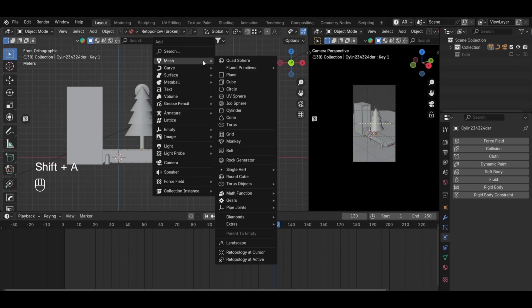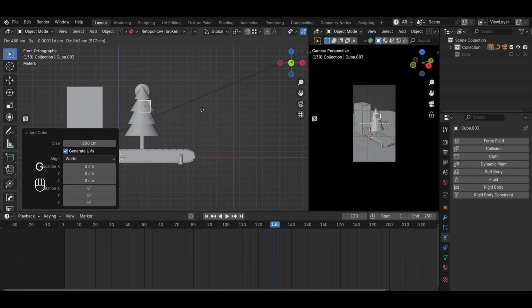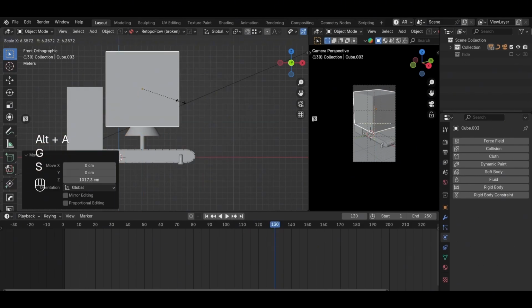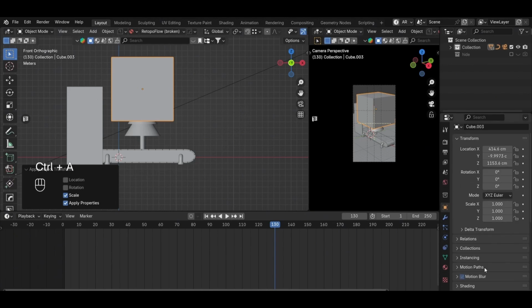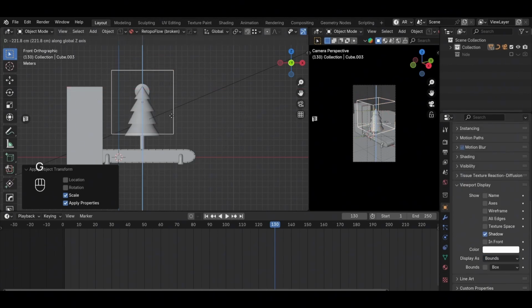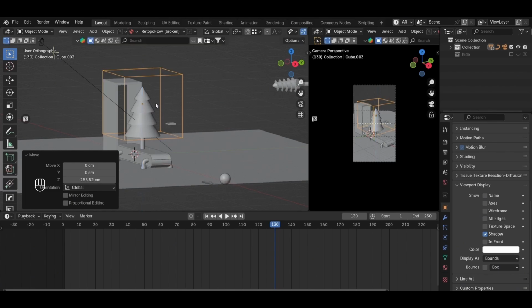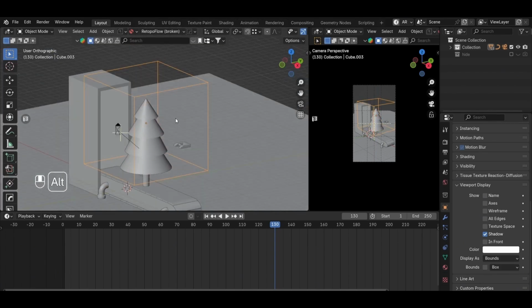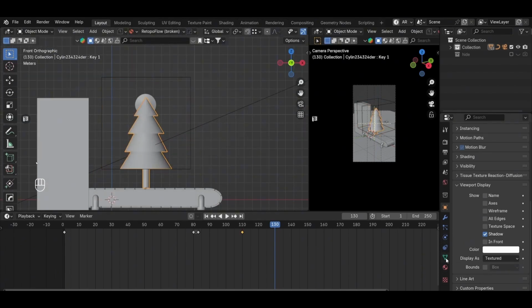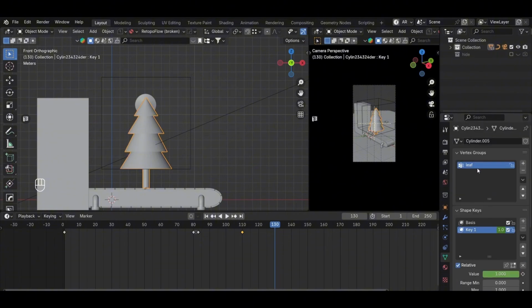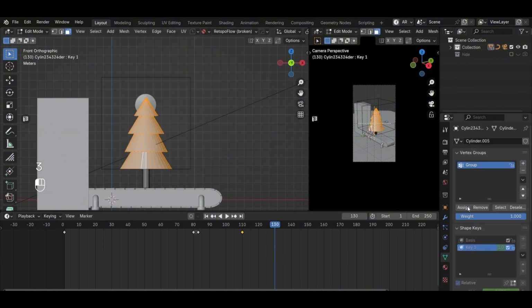Okay, now let me create a box. Let me select this and assign it to a vertex group. Leaves will appear on this vertex group I assign.